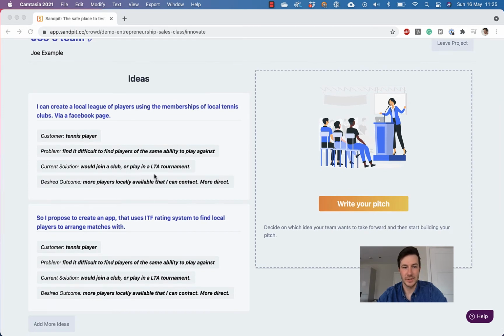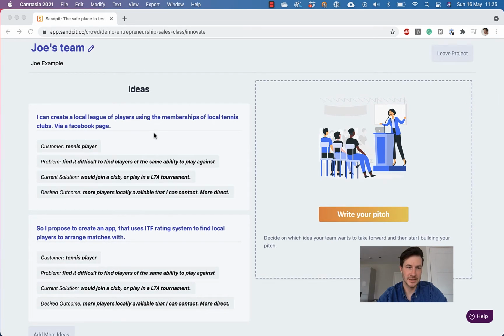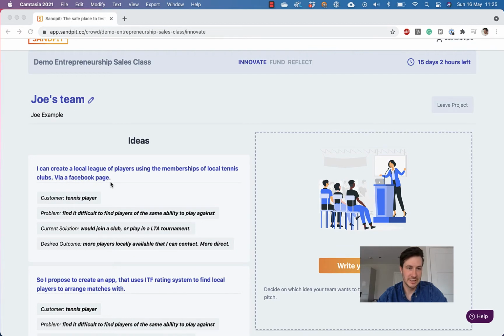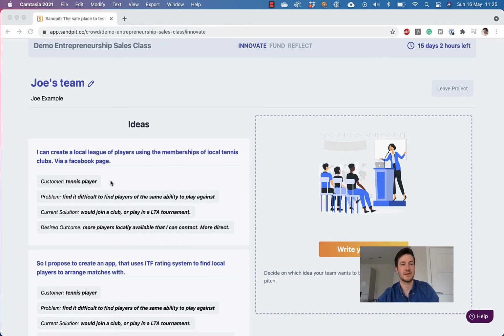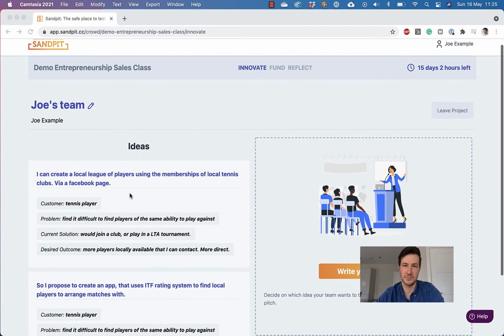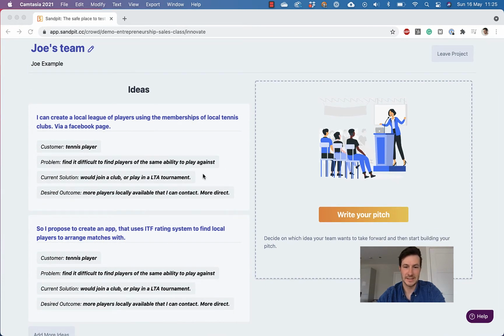And here you've got a couple of examples that I've come up with in my team, in Joe's team here, that I can go forward to pitch. So you can see I'm in the demo entrepreneurship sales class, and I've got 15 days and 2 hours remaining. And once I've got my ideas here, I can go on and write my pitch. So let's do just that.